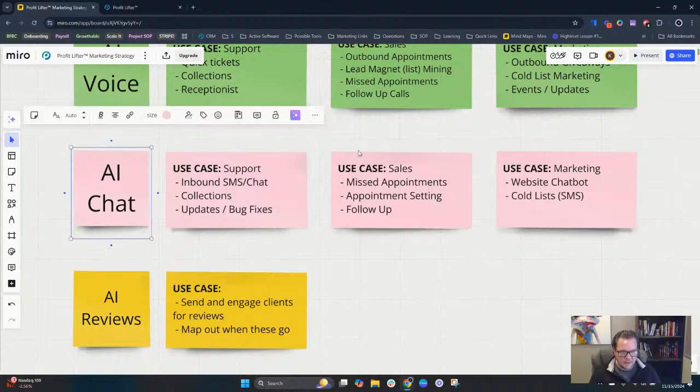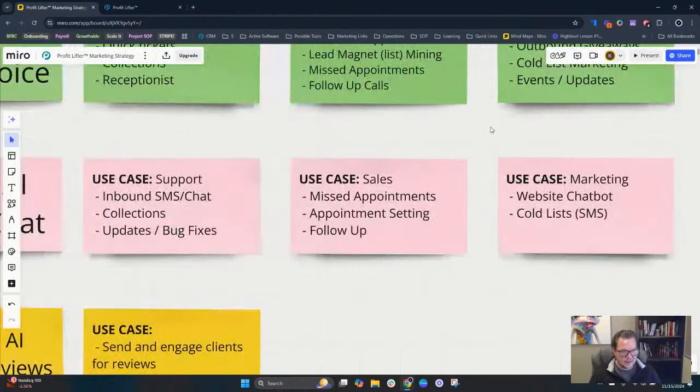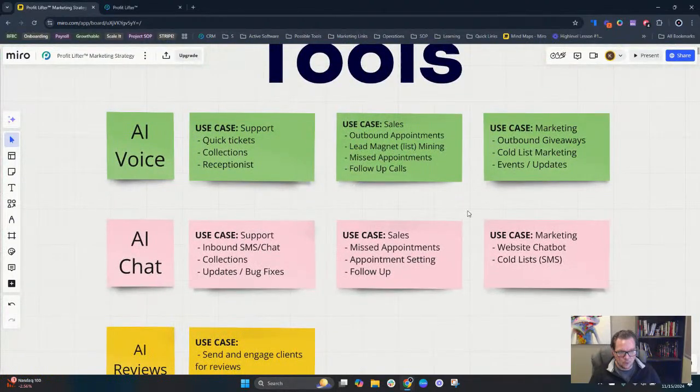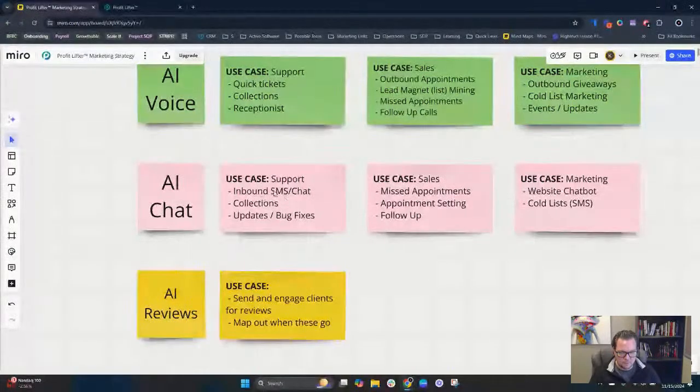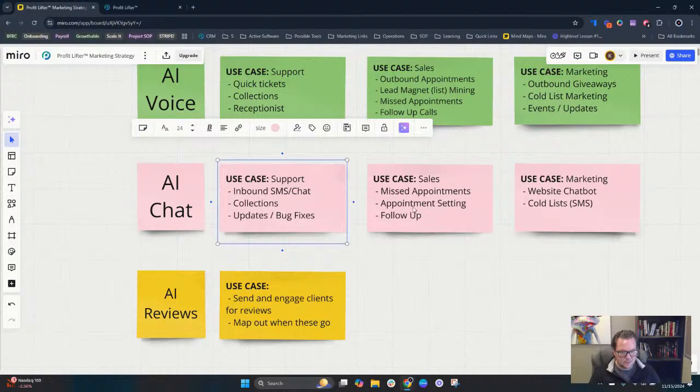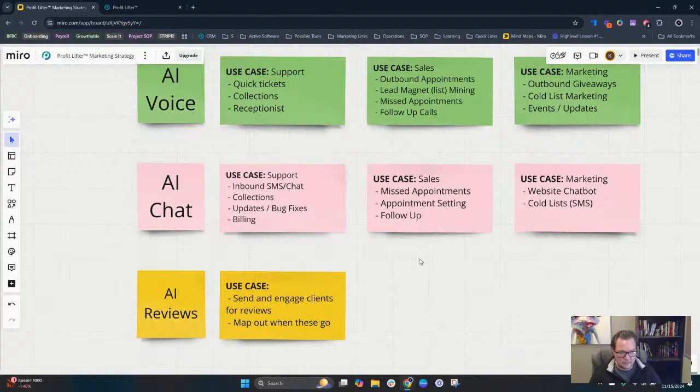So from there, we've got our events, updates. Anytime we're doing something like that, we want to use the AI calls for outbound. Love that. AI chat. These are the use cases. We're going to use it in support. We're going to do inbound SMS chats, so when people are reaching out, it can respond back and actually have full conversations. Again, working on the collection side with the chats, have it interact with people anytime there's updates or bugs or fixes. I want to see what it can do on billing as well, to see if there's things that we can automate with billing in there.